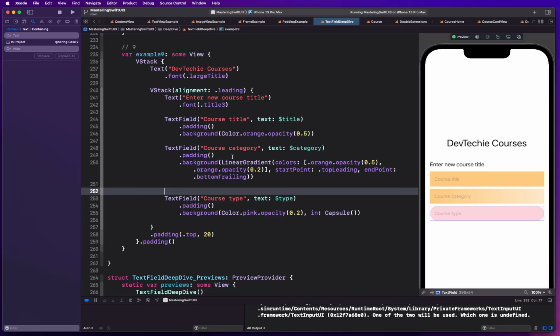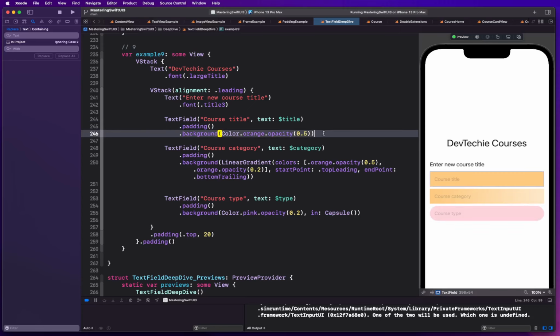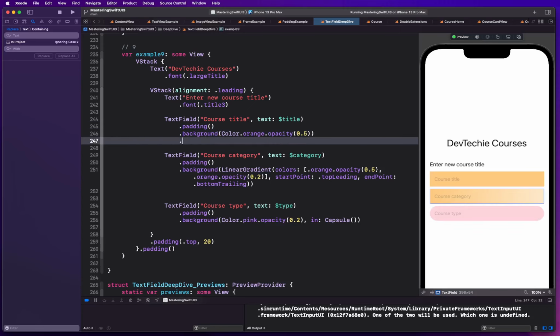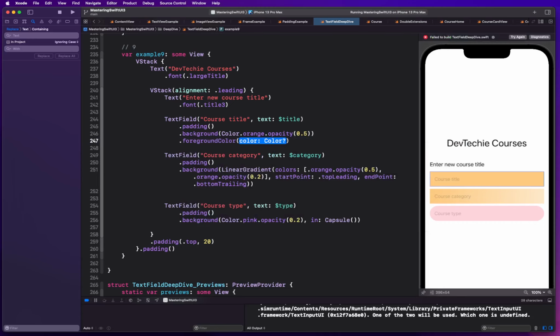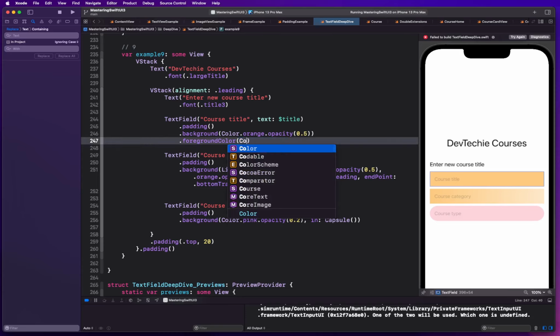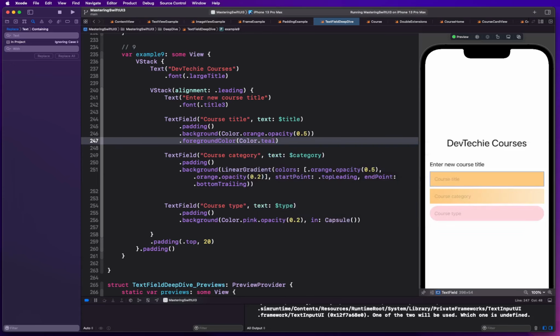Now we are going to set the foreground color for our text field. Let's start with this one. We're going to say foreground color is going to be, let's take for this one, Color.teal. So that's going to be the foreground color. And if you notice, right now the placeholder text is not changing color.